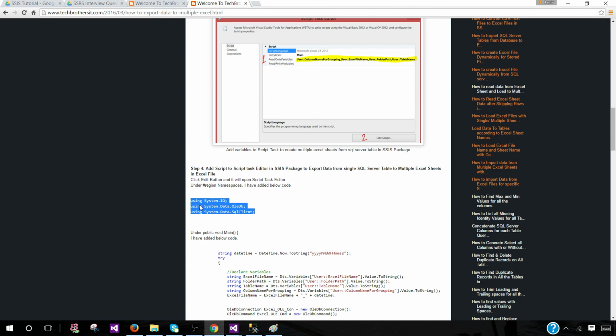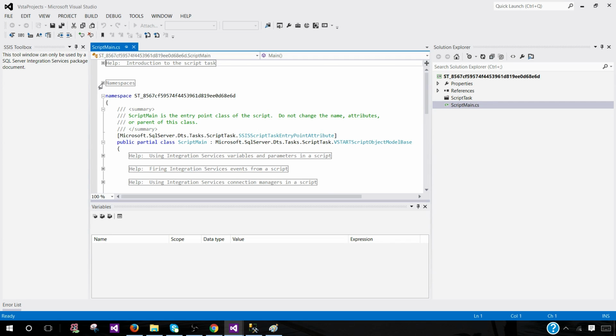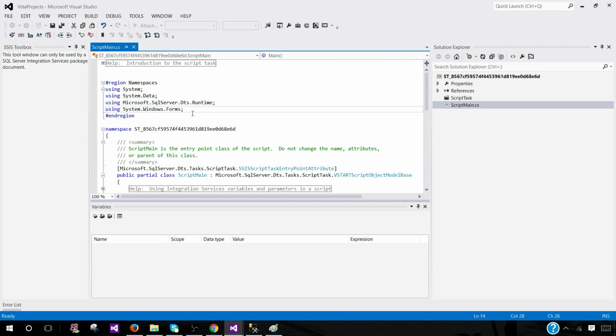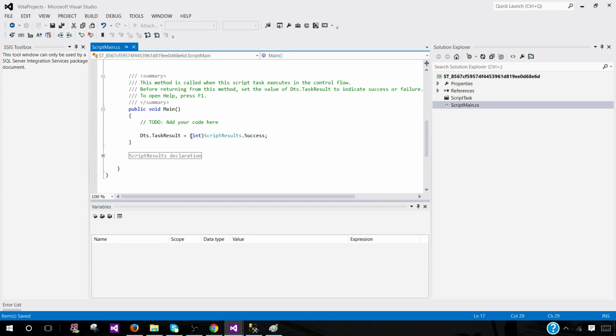Namespaces have to be added in our script. So let's copy those namespaces. Go back here under the namespaces, go after the form and paste it. System.IO, as we are reading the file and all that information, this namespace will be used. System.Data.OleDb, as we are writing the data to the Excel, this namespace will be used, and as we are reading the data from the SQL Server, we'll be using the Data.SqlClient namespace. We will be using different methods from these namespaces.